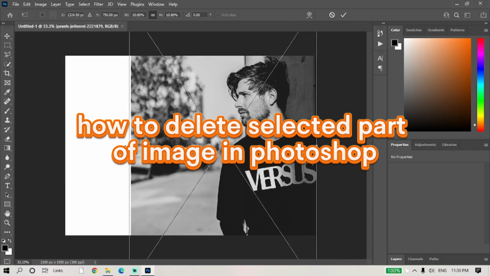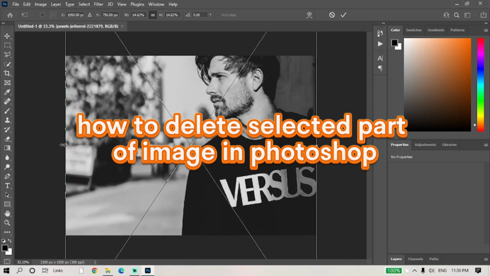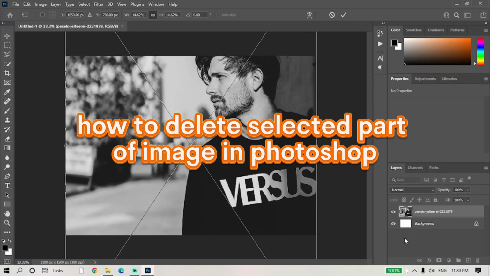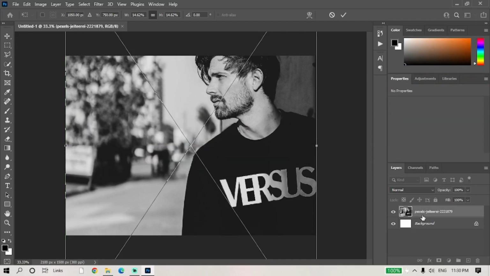In today's video, I will show you how to delete a selected part of an image in Photoshop. First, duplicate the layer of your imported photo by clicking Ctrl+J on your keyboard.